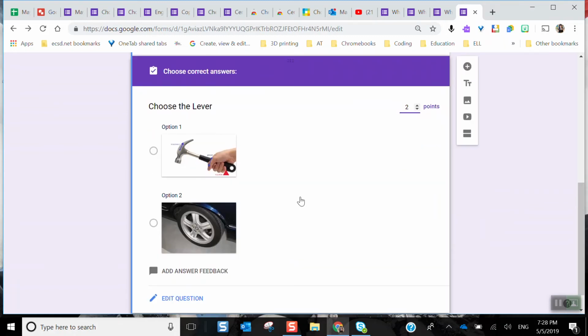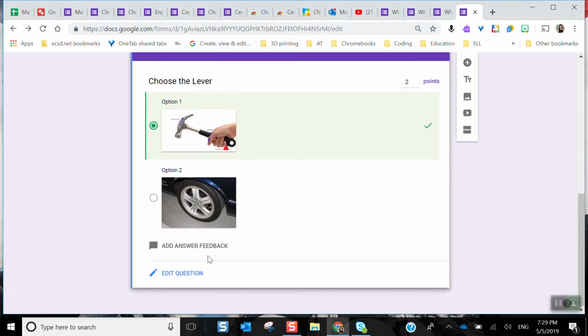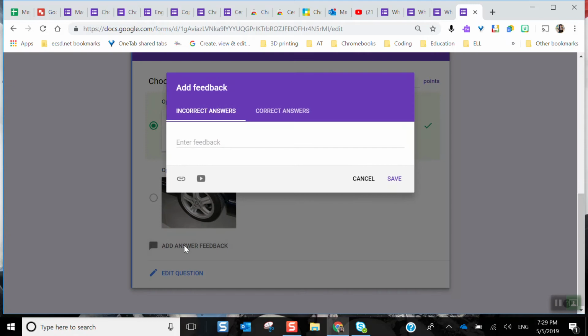You can have more than one correct answer, which is really handy. But I'm going to go ahead and choose the correct answer. One of the most powerful features is adding answer feedback. What I can do is add feedback for incorrect answers and correct answers, meaning I can lead students to the information that they need next, whether they were right or wrong.